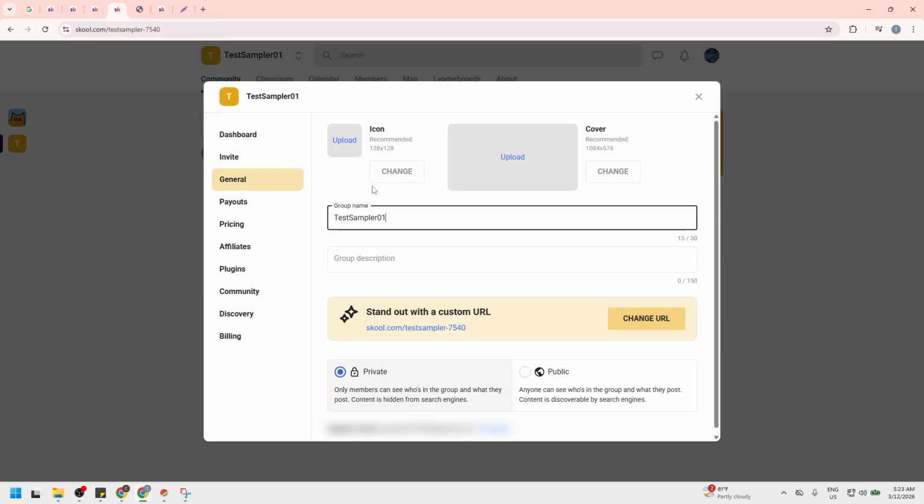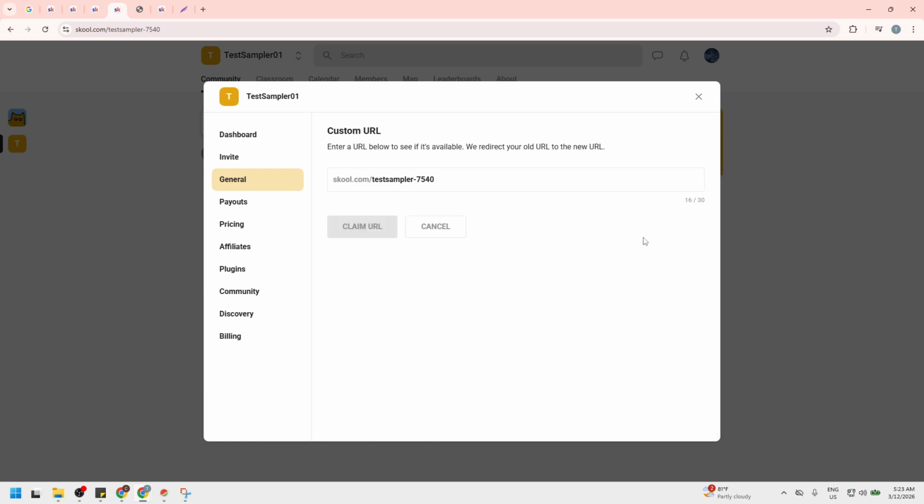Look for the option to change your URL and click Change URL. Skool will open a field where you can enter a new custom URL path for your group. In the field provided, add the new URL you want. Aim for something short, clear, and easy to remember. Ideally, your brand name or a simple phrase your members will recognize.